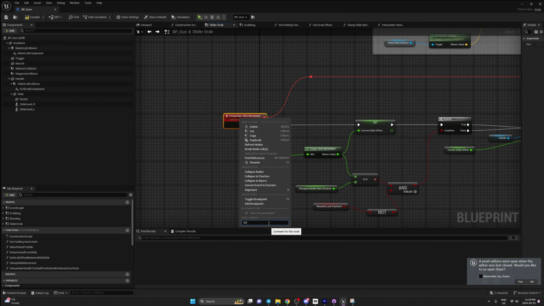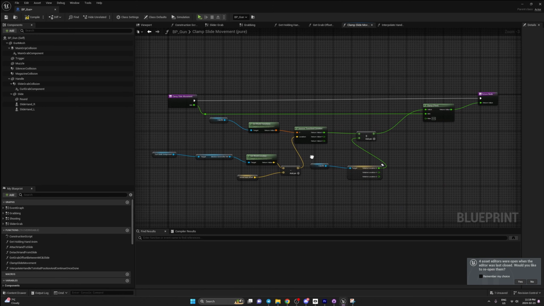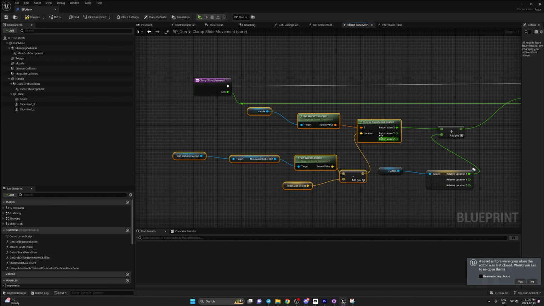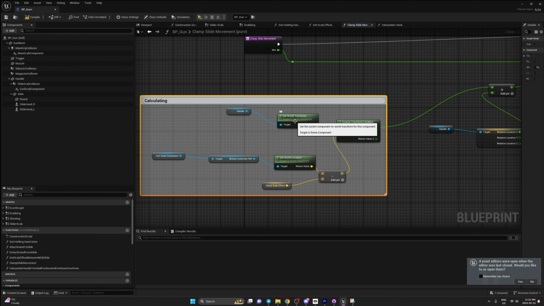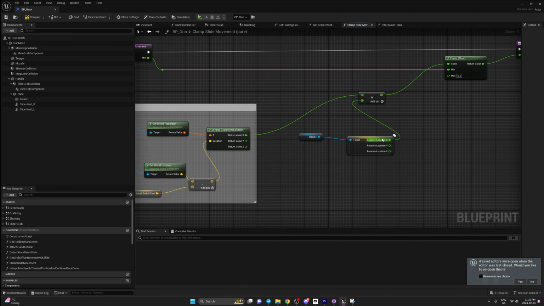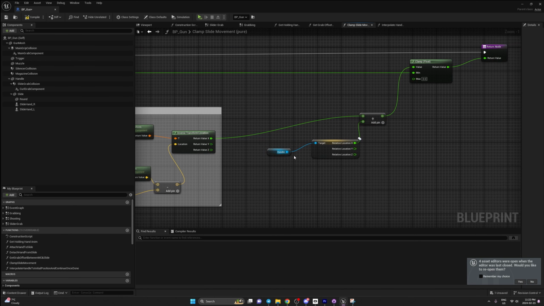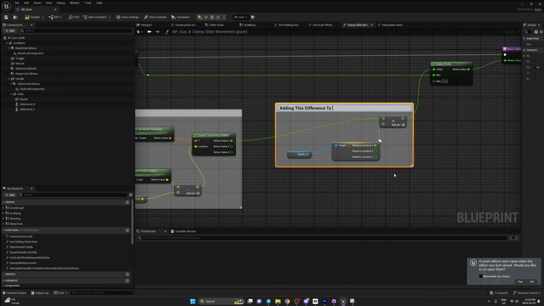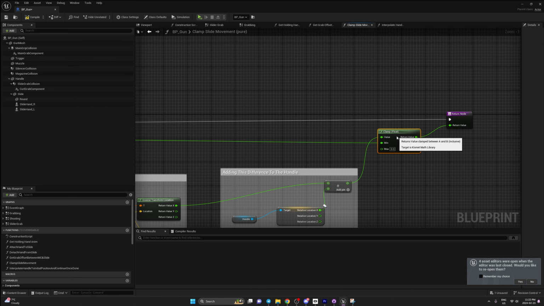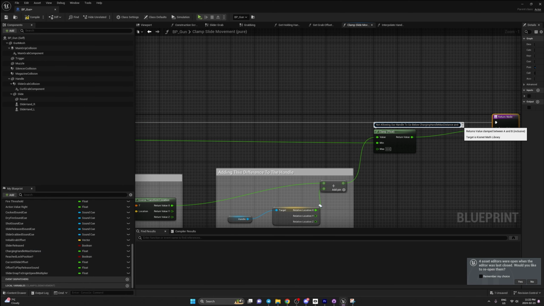Let's go to the event that is triggered every 0.01 second. Here we can go to our clamp slide movement. So essentially, if we can split this up in blocks, we can make some comments here. So it's calculating distance between motion controller and handle minus initial offset. In this piece of code here, what we are doing is adding this difference to the handle. In this node here, not allowing our handle to go below charging handle max distance and above 0.